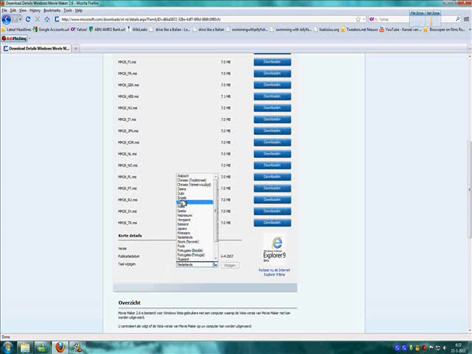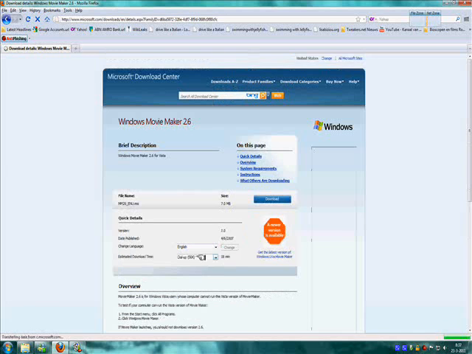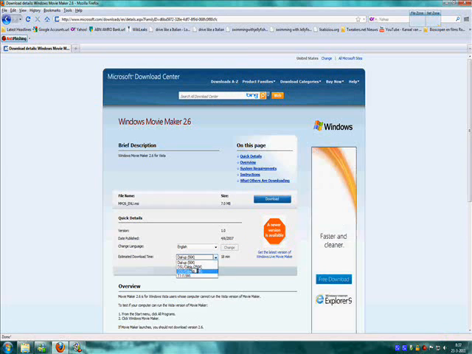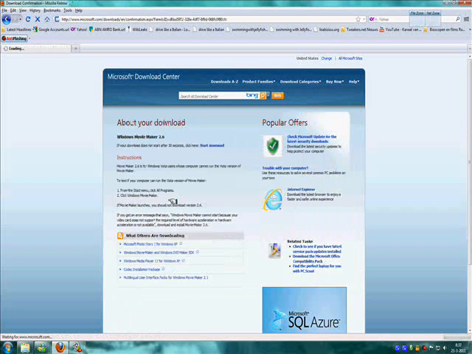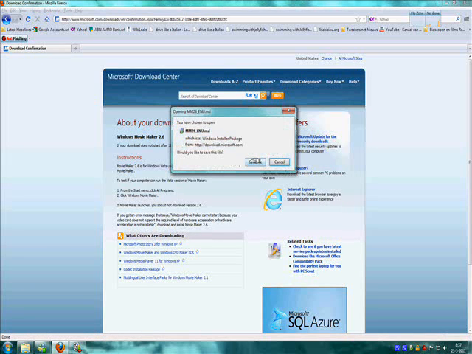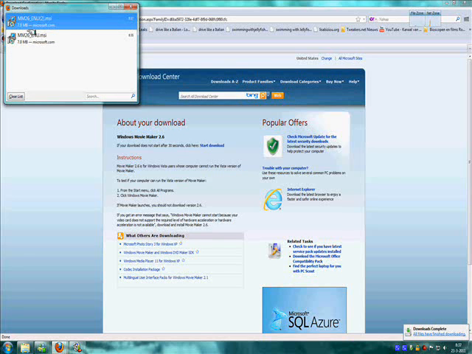I change my language into English. Then you have your dial-up connection or your cable connection. I have a cable, so I tick in cable connection, and then you press your download button here. Okay, then you save your file. I'm doing this of course in Windows 7, so with XP it's going to look slightly different. Save your file, and here you have your download, Movie Maker 2.6 English.